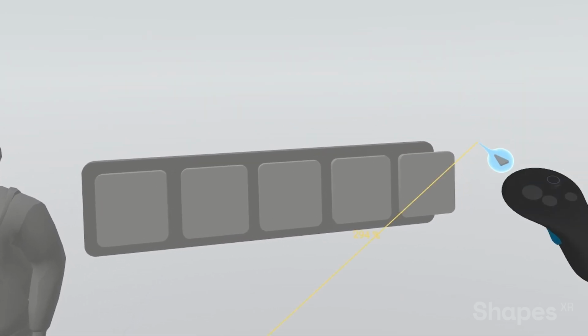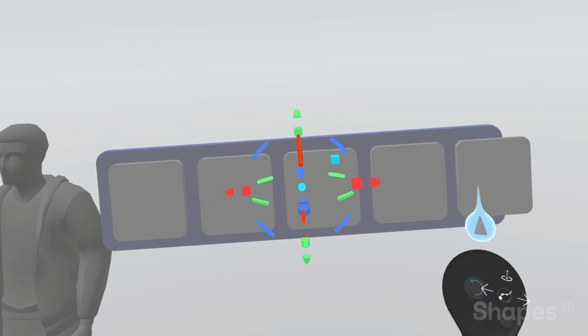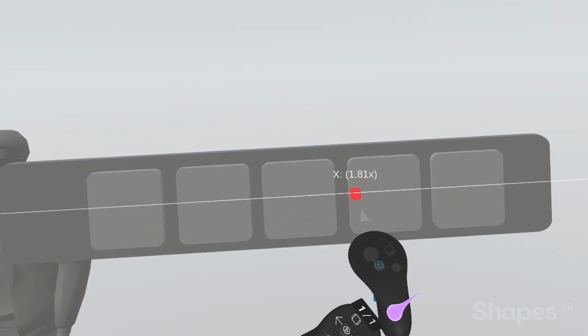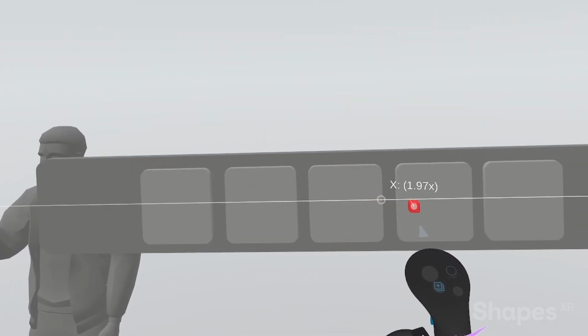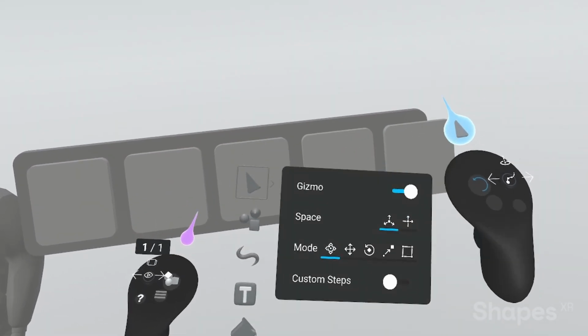Now, clearly we have a problem. Our background is not the right size, so I'm going to turn the gizmo on there. Now, I could scale with this gizmo. I could grab this here and scale, but if you notice, it scales equidistance in both directions, and that's not what I want. Instead, I want to use the scale gizmo.